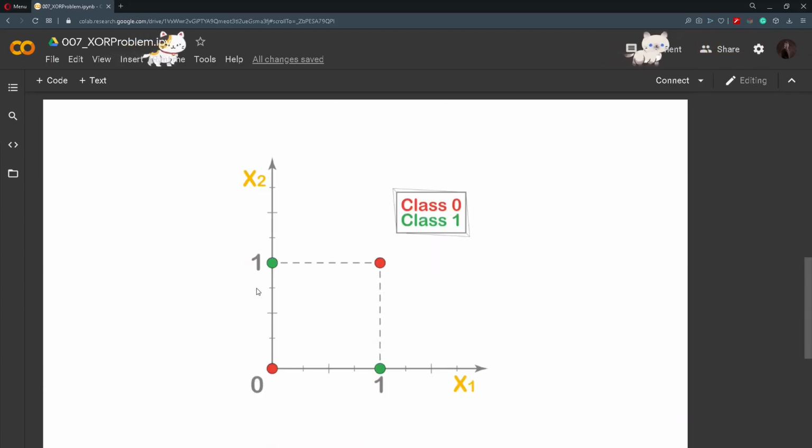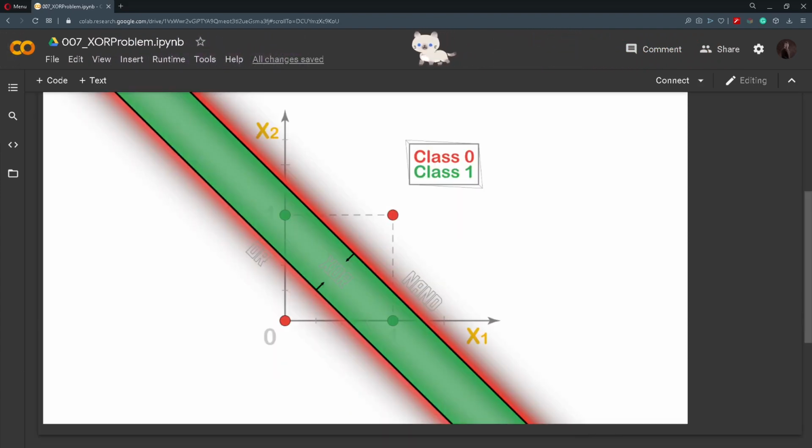We can see that we have two classes. Class 1 are the green dots and class 0 are the red dots. And also we can see that we cannot draw any line here that would separate these two classes like we did earlier, using the logistic regression model. So that is the Xor problem. How can we solve the Xor problem? We will take the following approach.